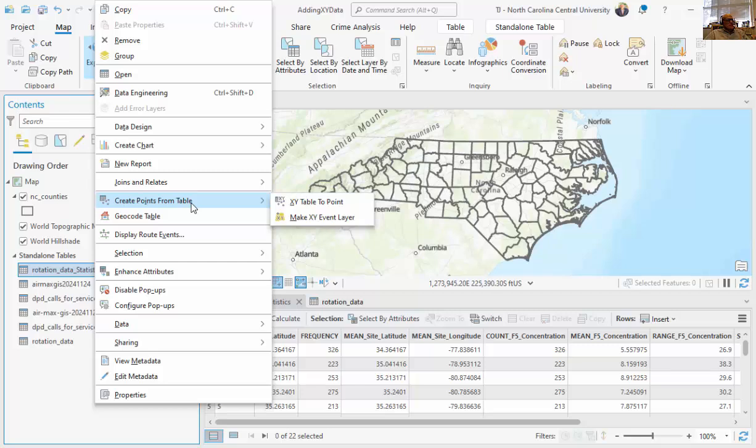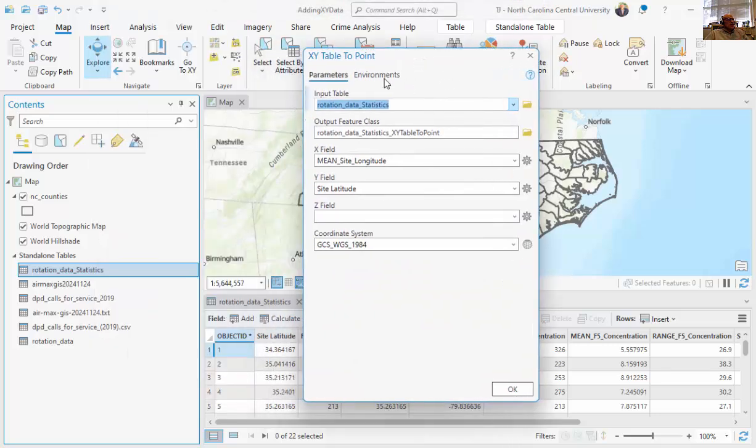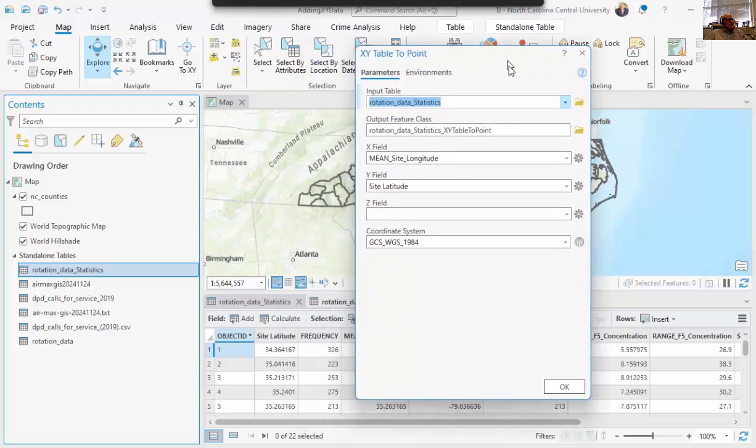This is a little different than previous versions of ArcGIS Pro. And so I'm going to create points from table, and I'm going to do XY Table to Point. So it'll create a brand new feature class. Right here, you'll see my input table. My output feature class is going to be my rotation data statistics, XY Table to Point. My X field is going to be my mean for my longitude. My Y is going to be my site latitude.